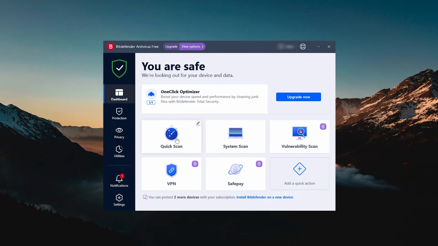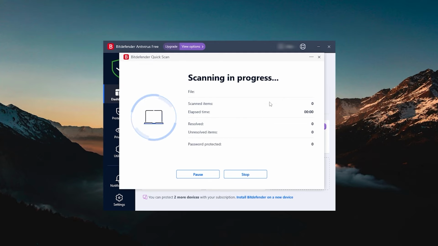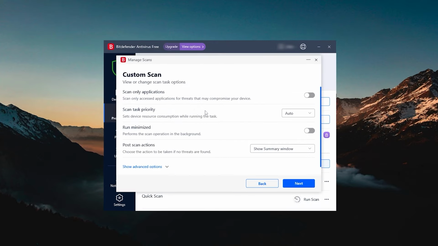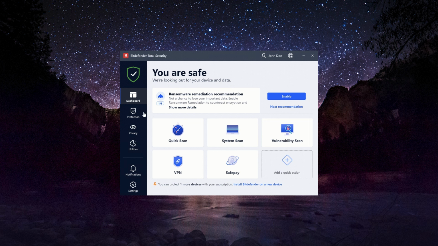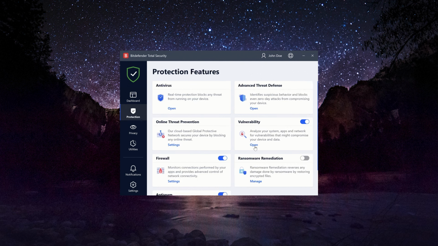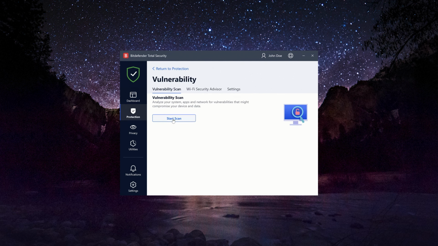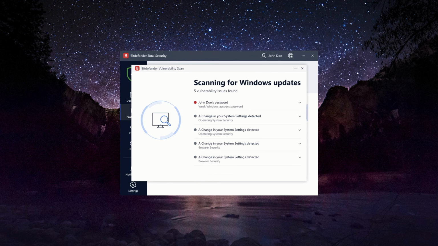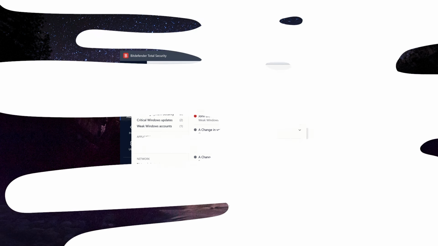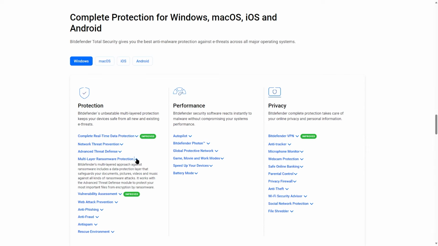Okay, so Bitdefender doesn't just stop at standard scanning. They offer a variety of scans to suit different needs. The quick scan quickly checks active processes for immediate threats, while the custom scan allows you to target specific areas of your system whenever you feel the need. And the vulnerability scan is my personal favorite. It checks for potential security risks due to outdated software or weak passwords, which is a lifesaver when you forget to update your system.